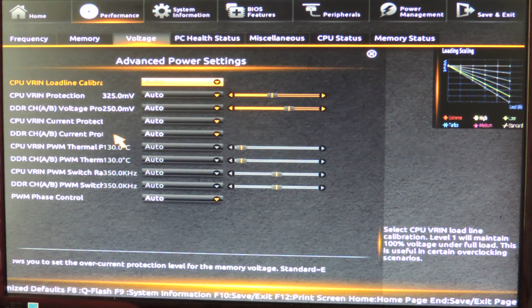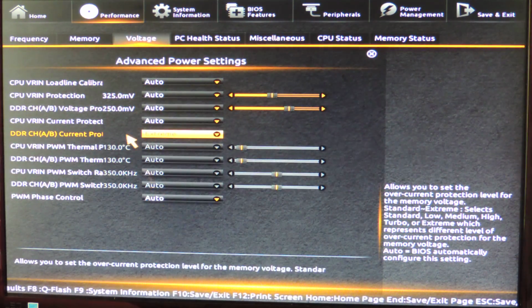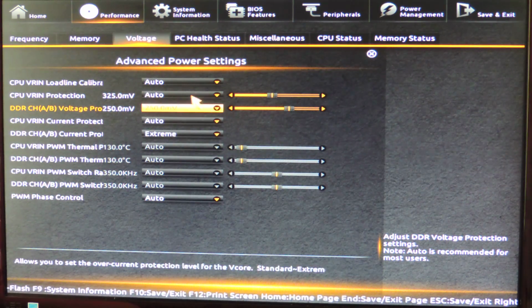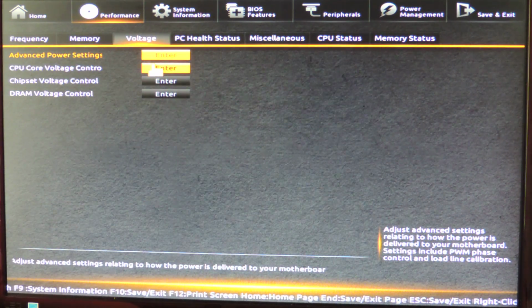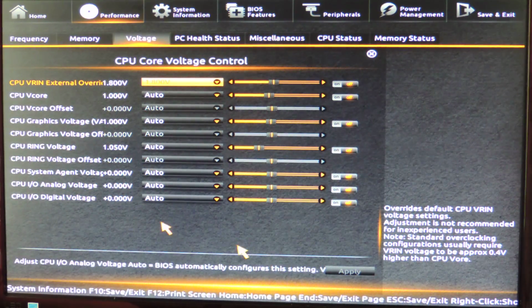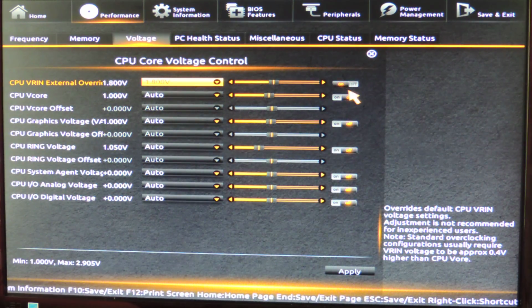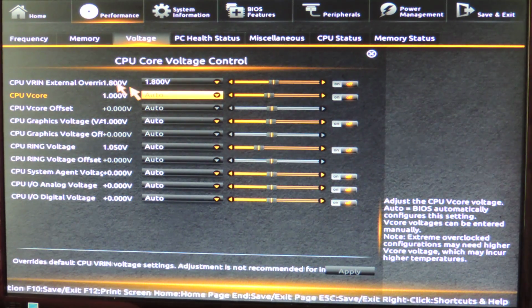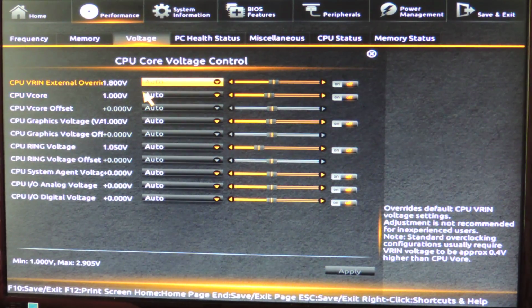But for DDR overclocking, it is recommended to max out DDR channel protection to extreme, and DDR voltage protection to something like, I don't know, we can set 250. Okay? Now we can go over to core voltages. These are my core voltages. They can be changed on the fly if they have this little tab right here next to them, okay? So that's pretty cool. And same thing with the other one, right? If I want to hit auto, done.